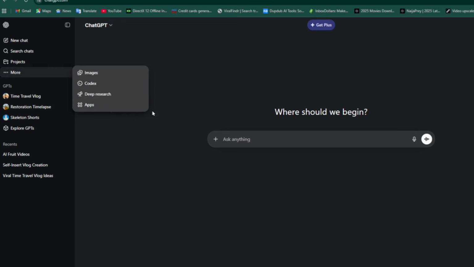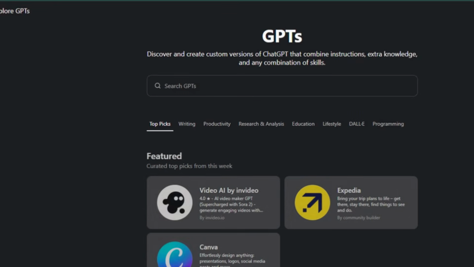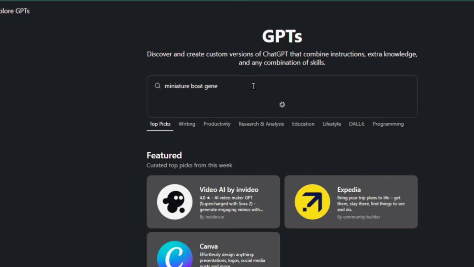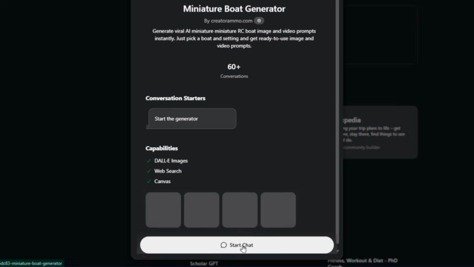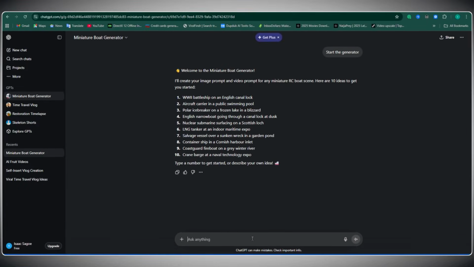On the left side, click Explore GPTs. If you don't see it, just go to Apps, then GPTs, and open the Explore page from there. Now search for something called Miniature Boat Generator. Click the first one and start chatting. Instantly, it will generate 10 different viral scenes for you.